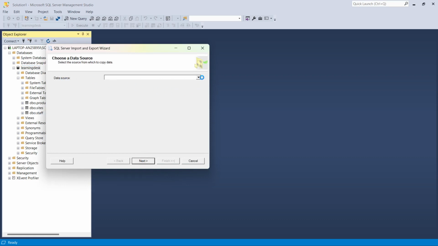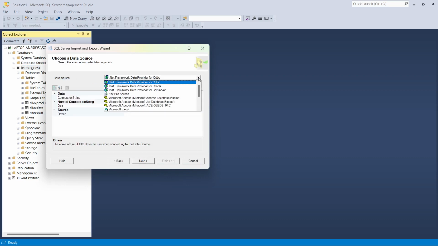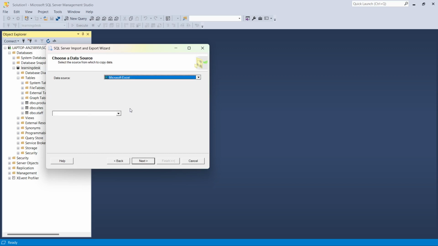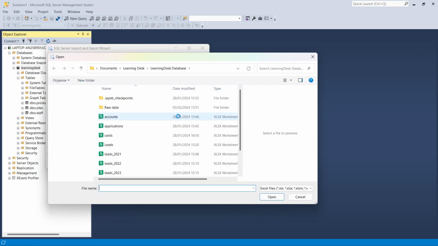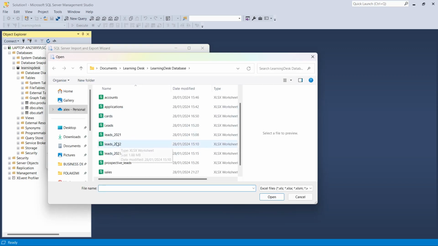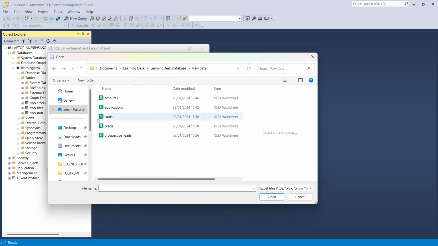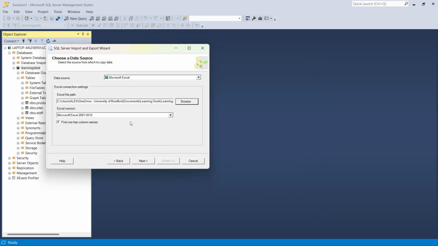On the drop down here, we'll pick the data source, which is Microsoft Excel. Then, what is the path to the Excel file we want to bring in? You go on to browse, and the first file we want to bring in is going to be the lead data. I'm going to open this up.